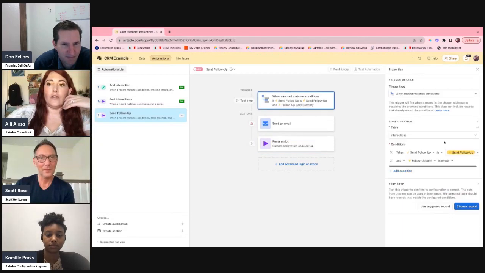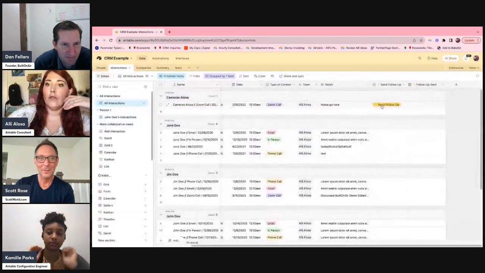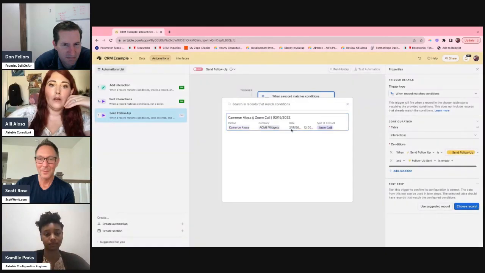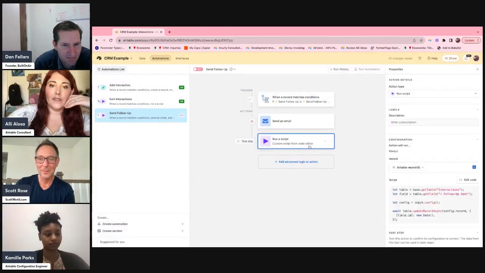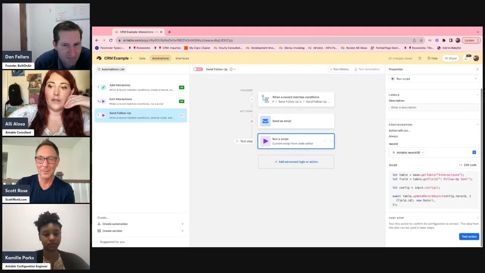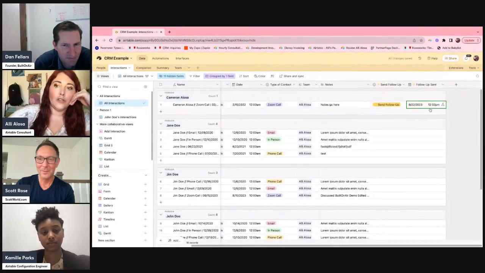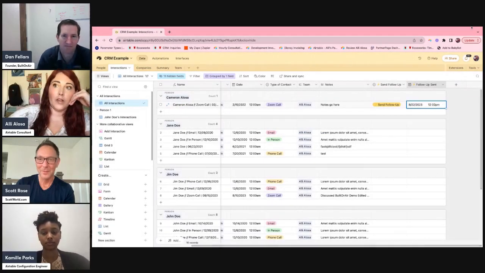So let's actually grab that record really quickly. I'm going to skip over the send an email part and just test this action here. And when we go back to look, that should just fill it in right now with the current date and time.